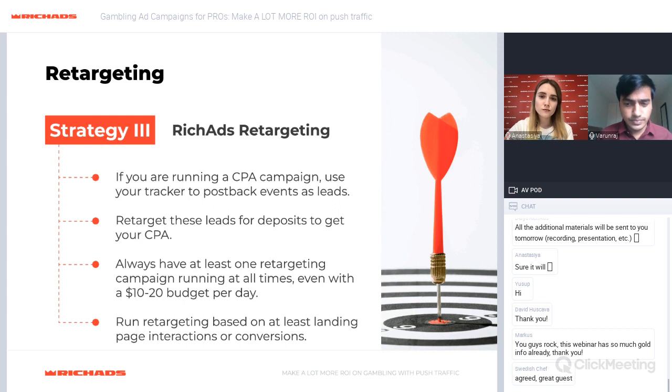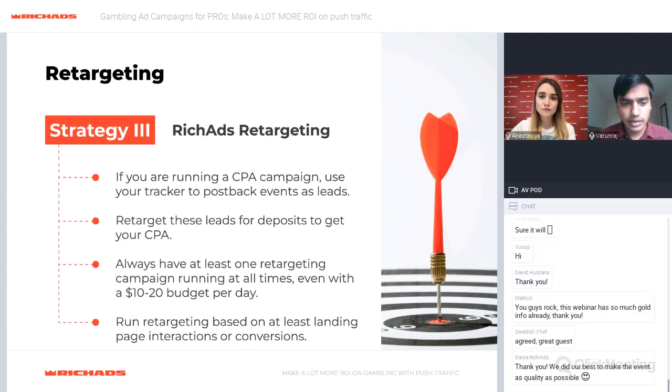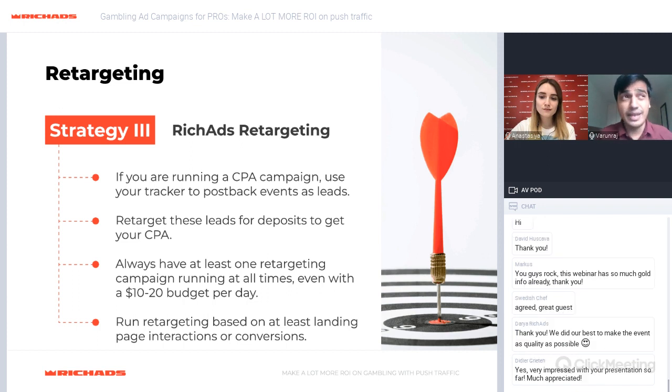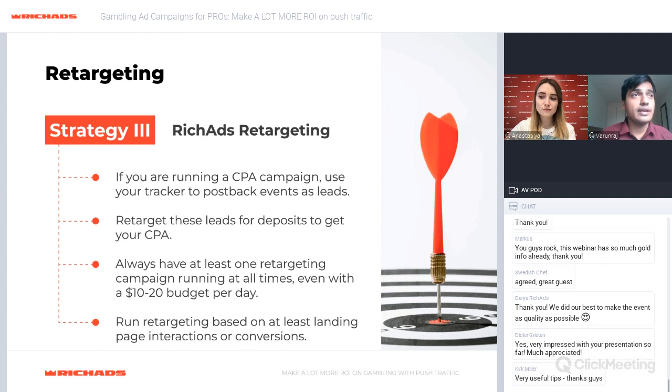Especially if you're running a CPA campaign and you're retargeting to people who have just signed up but not deposited yet, then it's very, very useful. I was just running a retargeting campaign with a $10 or $20 per day budget, and it barely spent $2 or $3, and I still got three deposits from that. Throughout the month, I don't think it spent more than $19. So for $19, I got back $540.